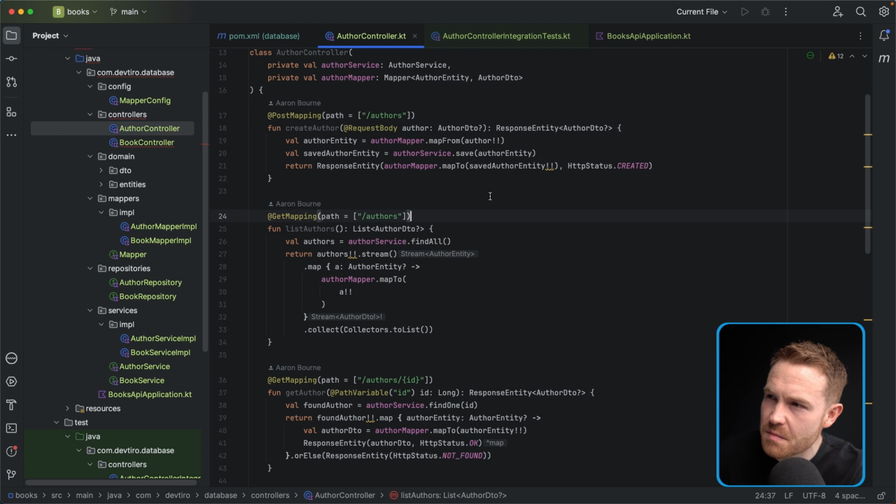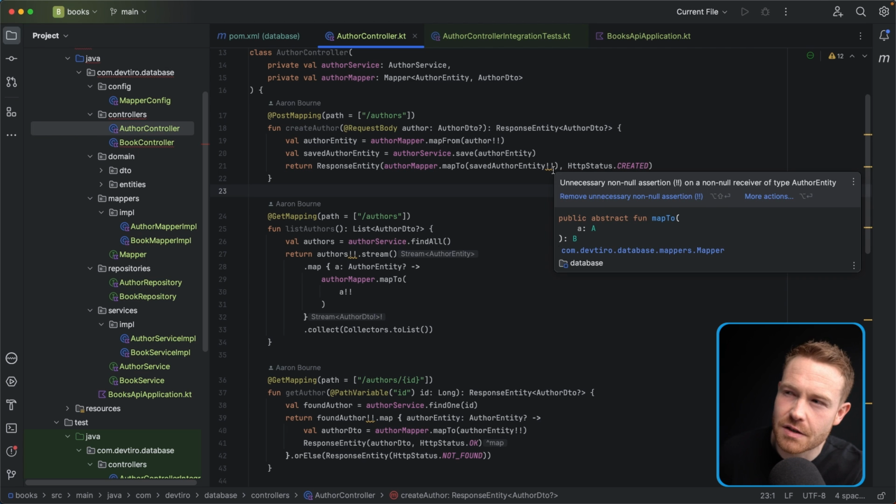What on earth is this question mark? And what's with all the drama? What is this double exclamation mark doing here? Which I think is called bang bang, right? So bang bang. What does it do?